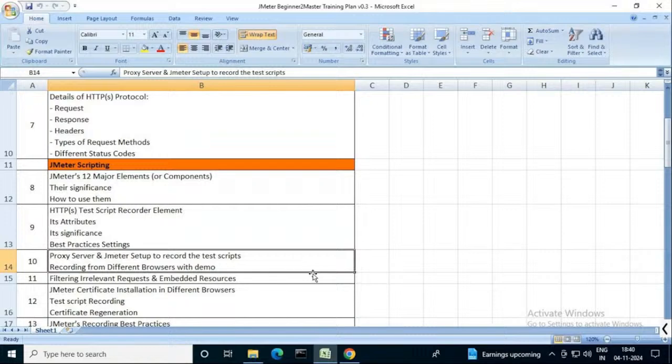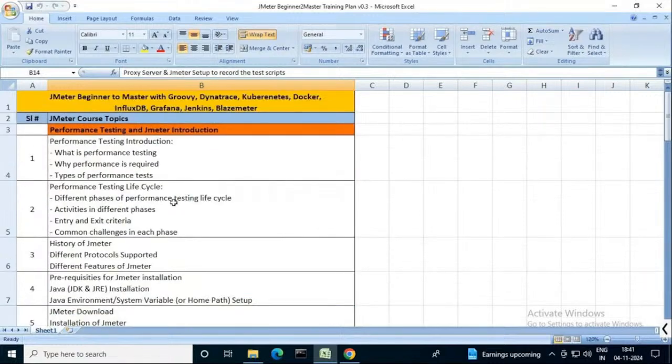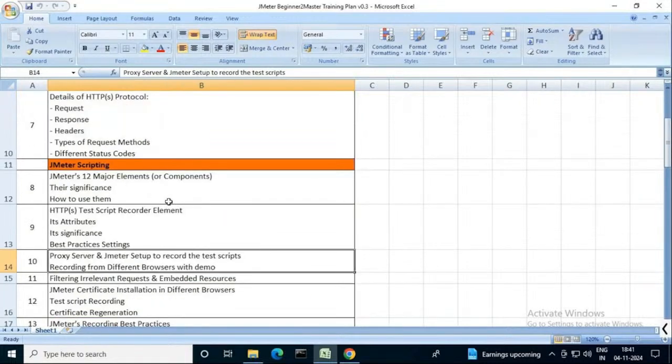Remember, each and every session is going to be demonstrated. Only some of the sessions in the beginning, where we have the different phases and the different activities which we carry out, will be a bit of theory for 2 to 3 sessions. But apart from that, each and every session will be practically demonstrated.